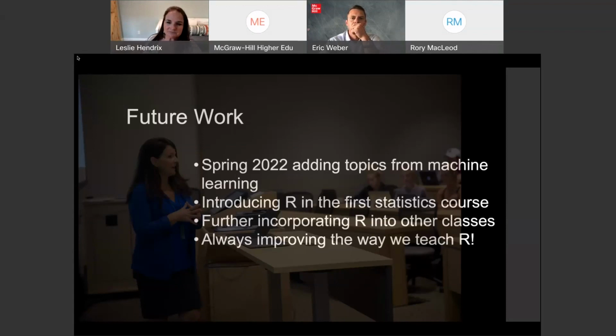And we want to work with the statistics department. They are trying to convince all their instructors and get them on board. We want them to introduce R in that first statistics course and incorporate R into more classes in the business school. And of course, I'm always improving the way that we teach R. And RStudio might come in one day because we get that question a lot. But that's all I have. So I think it is 3:25. So I'm here for questions if anyone has any.